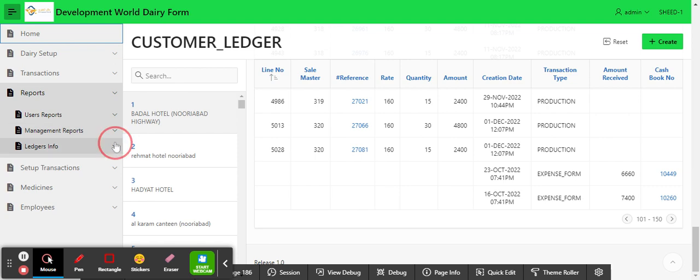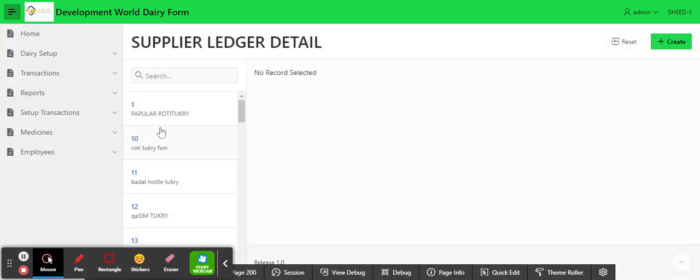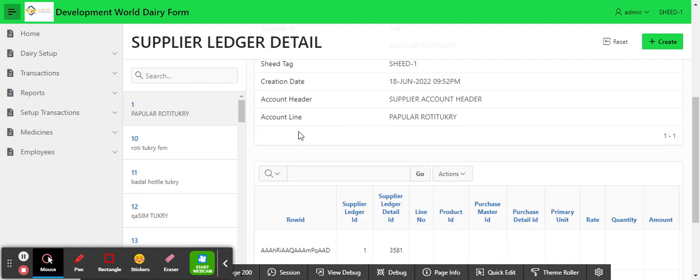And after the customer information we have the supplier ledger information also, the same as the customer ledger.